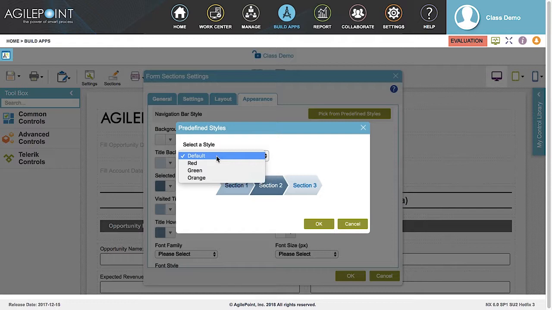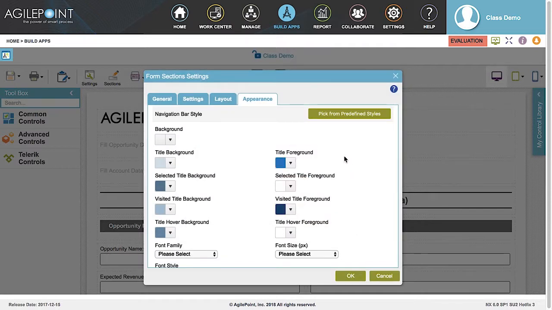Default will set the navigation bar to the default color theme. Red will set the navigation bar style to a red color theme. Green will set it to a green color theme, and orange will set it to an orange color theme. With the color selections made, click the OK button to save the color choice and close the Predefined Styles window. To cancel the color selection and return to the default color, click the Cancel button.